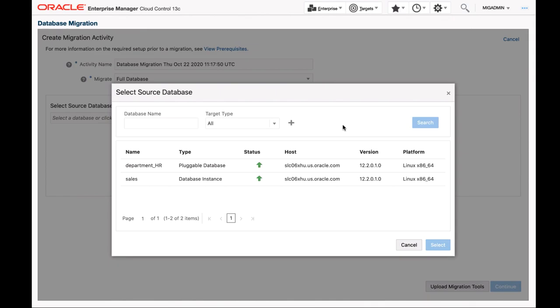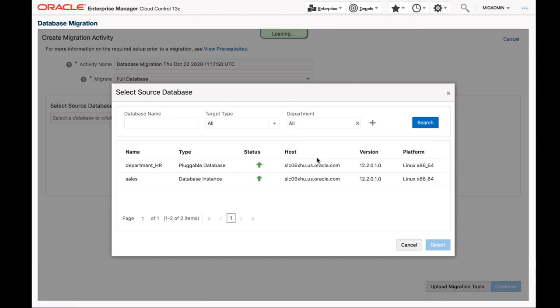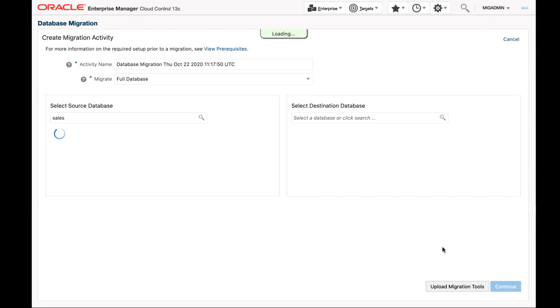You can filter the list of databases using various filter criteria. You can filter it on target type, or you can also add new target properties from Enterprise Manager. Let's select the sales database for migration. Now select the destination database.